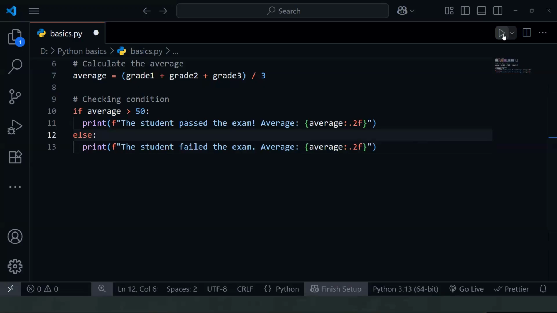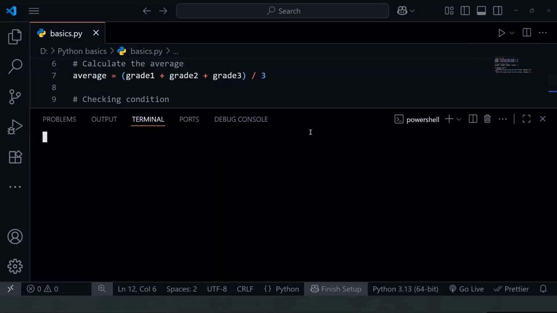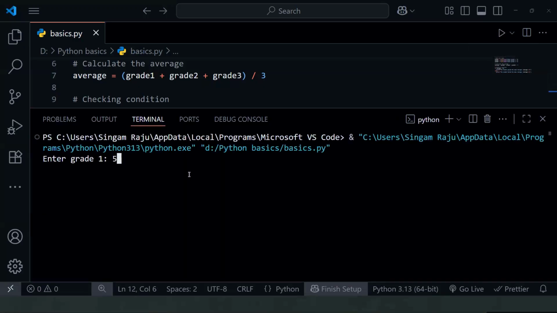Now let's run again. Let's give the same values 50, 45, 60.